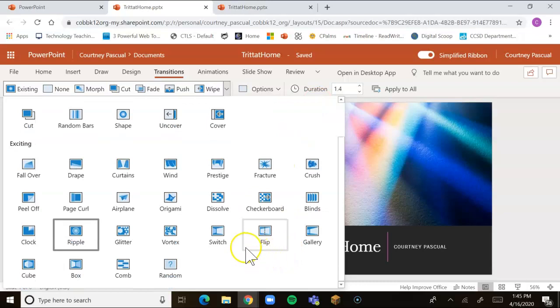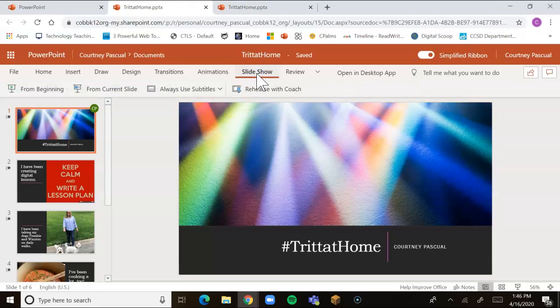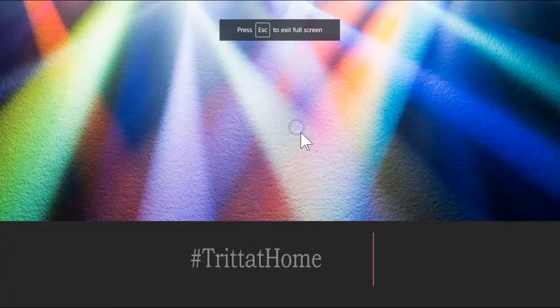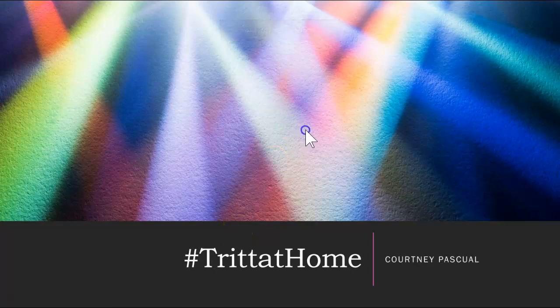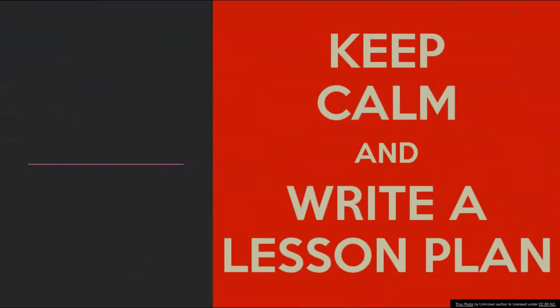Oh, here's a fun one a lot of people like. Well, there's several a lot of people like. I'm going to use Crush. All right, Crush doesn't appear to have any options. It's going to be 2-second, and I'm going to say apply to all. Great. Now let's check out what that Crush looks like. I'm going to go back to the slideshow menu from beginning and see what it does. Trit at Home. Ah, it looks like a piece of paper being crushed.